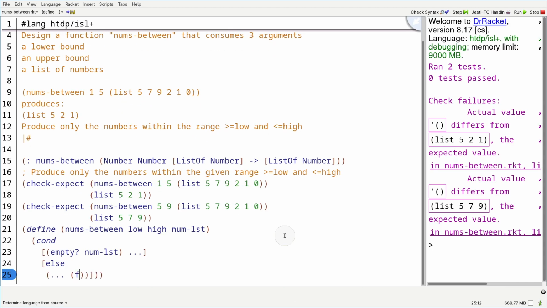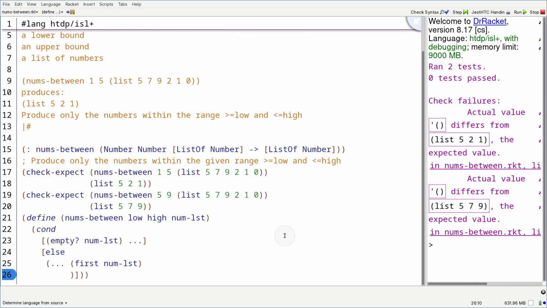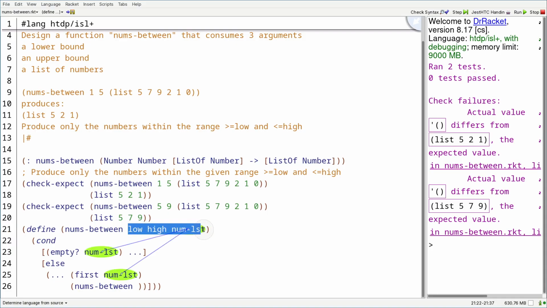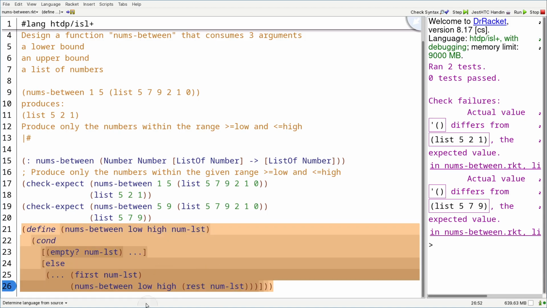Else we take apart the first of the list, and then we do recursion, nums between, and then call this function with the same arguments, except for num-lst, which we have to take the rest of, because we want the list to keep getting smaller. Otherwise, we'll end up in an infinite loop.